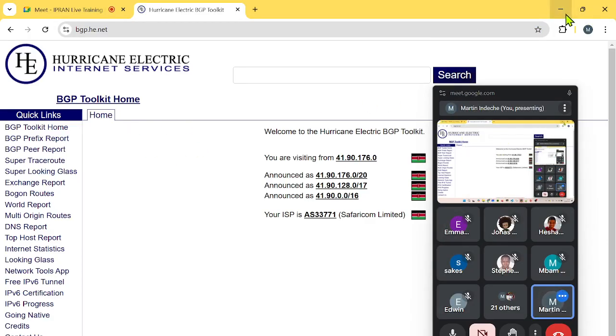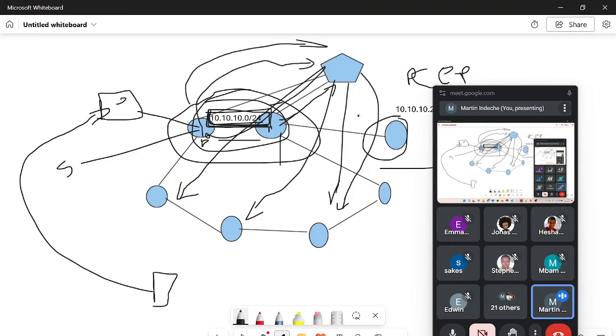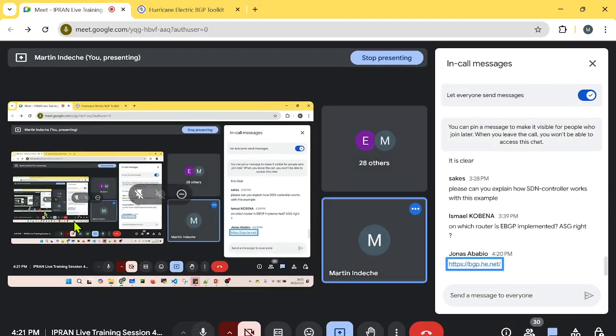Because I've only used the Looking Glass, I haven't used any other. That's why I'm allowing members to share if they have used different tools in their work environment. Any other tool or any other question as we wind up our session?